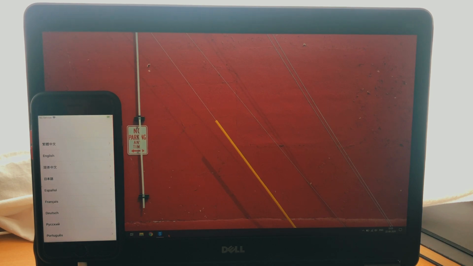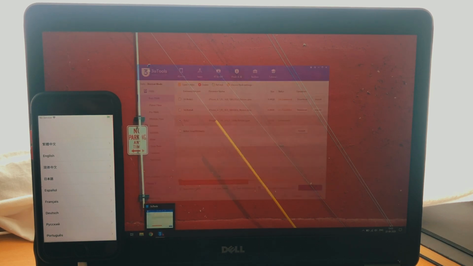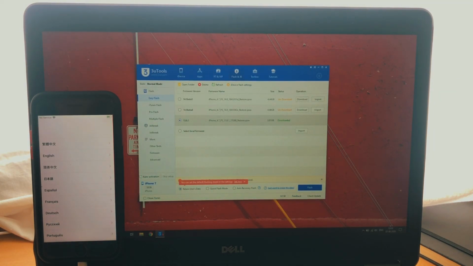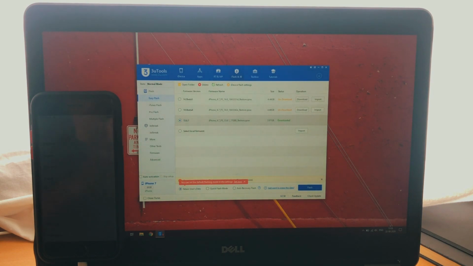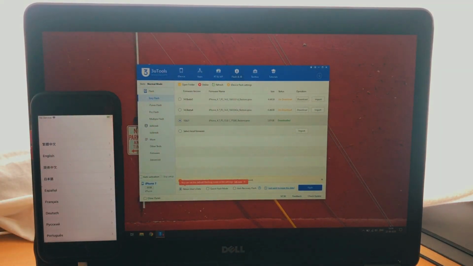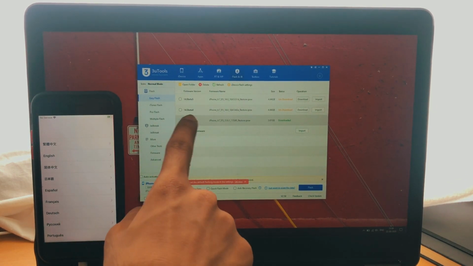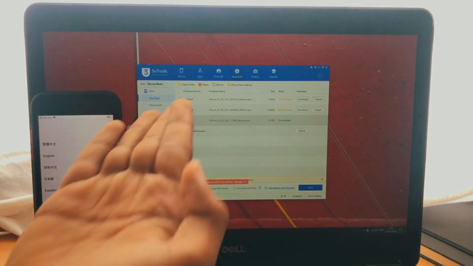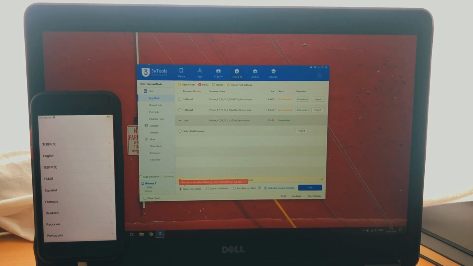So you are on my Windows screen right now. Go ahead and download 3U tools. Find a link in the description and then download it. If you have already downloaded it, launch 3U tools, and once 3U tools is on your screen, just under the flash and jailbreak section, you'll see firmwares for your iPhone. Just don't install iOS 14 beta 4 and beta 5. Don't go for iOS 14, just download 13.6.1.